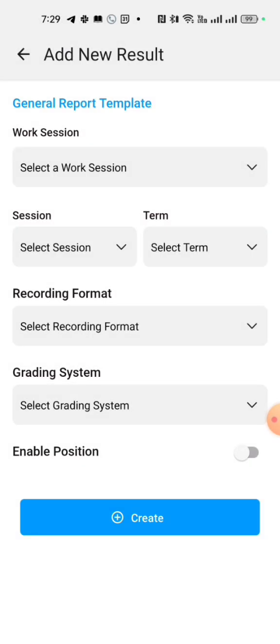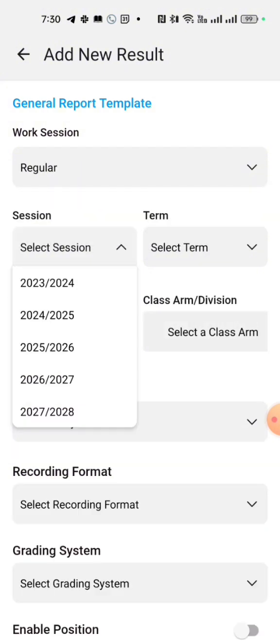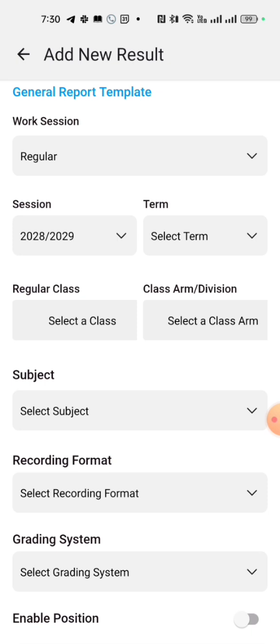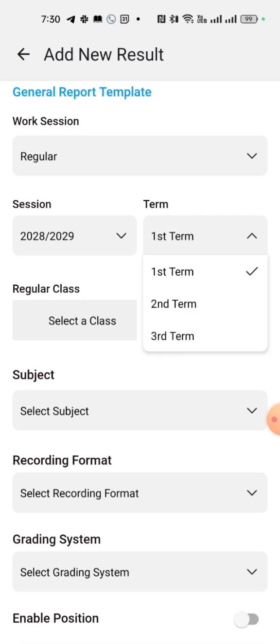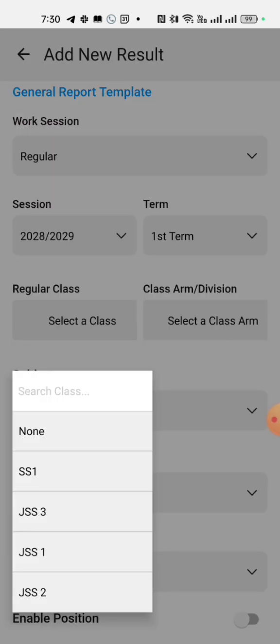So I have this screen. Work session, you know what it means. So I pick regular section. Let me create for 2028/2029, to be safe. The term of that result is... we have 3 terms: first, second, third. So I'm creating a result where I believe all students are there, third term. And JSS 3.